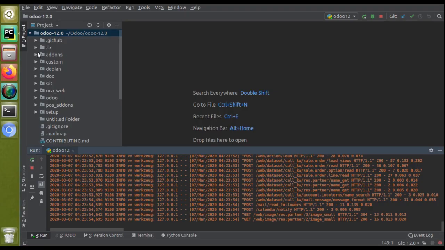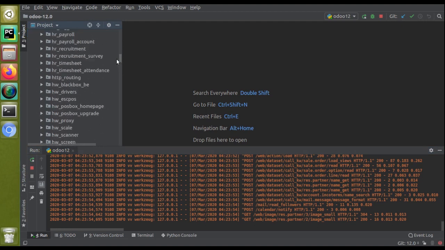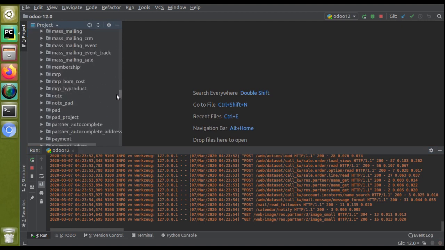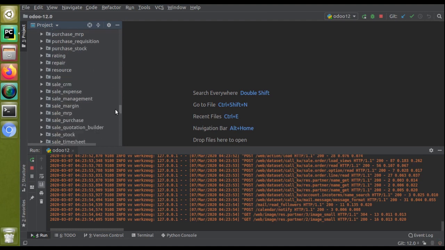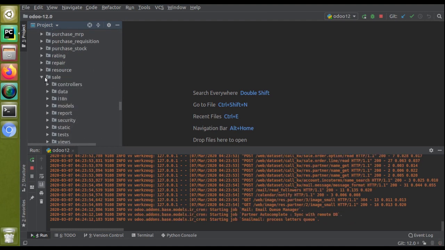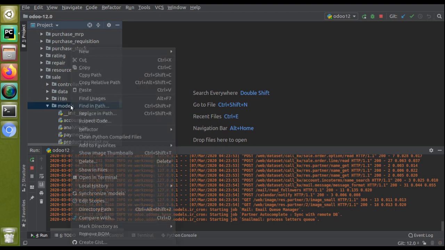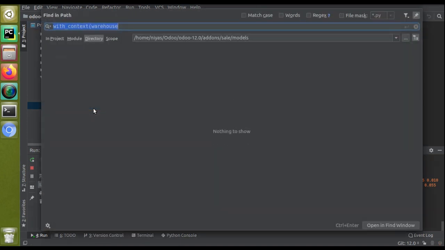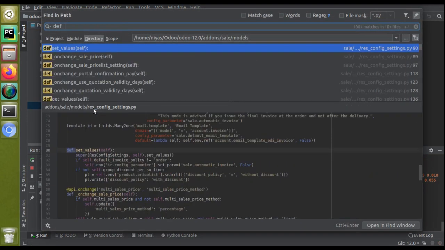This is Odoo in PyCharm, and I will go to the add-ons folder, and if I scroll down you can see the sales module. Here you have the sales module, so the action confirm will definitely be inside this. I'll go to the models folder and search for def action_confirm from find in path.